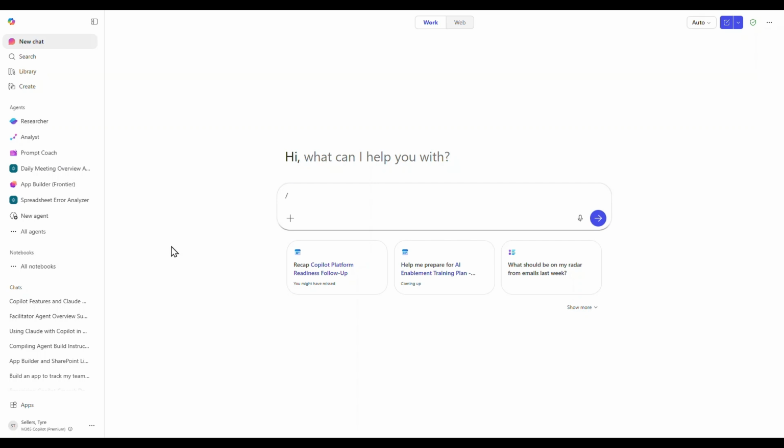Copilot is available across Microsoft 365, including Teams and Outlook, and as a standalone app, but the experience stays consistent across all platforms. On the left navigation panel, you'll see you have new chat, and this is always your starting point. Below that, you have agents. You could pin different agents to the panel, your notebooks, previous chats, and then at the bottom, you have access to your normal productivity apps.